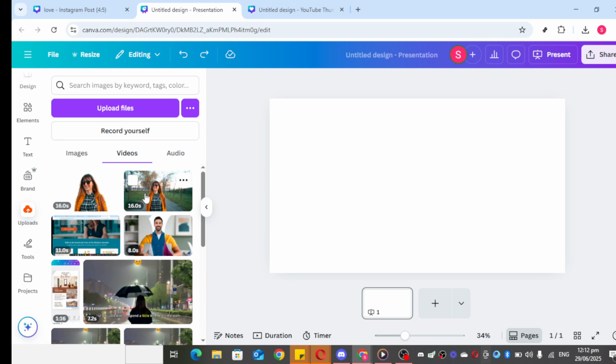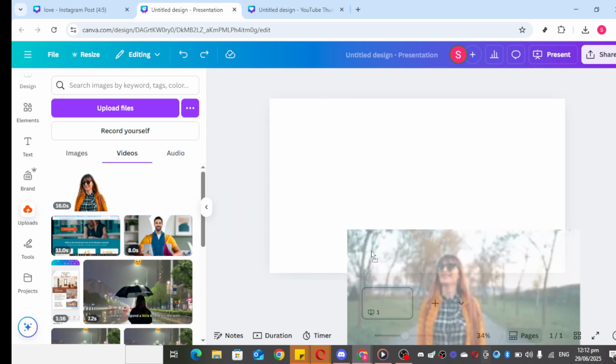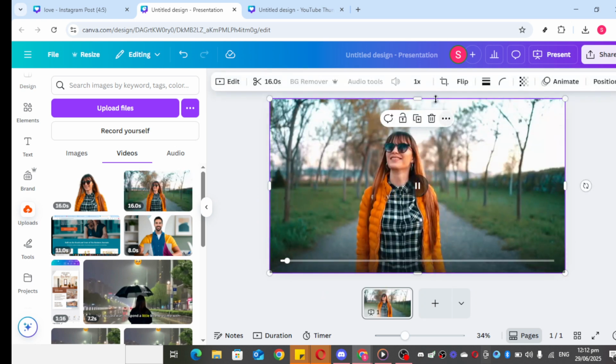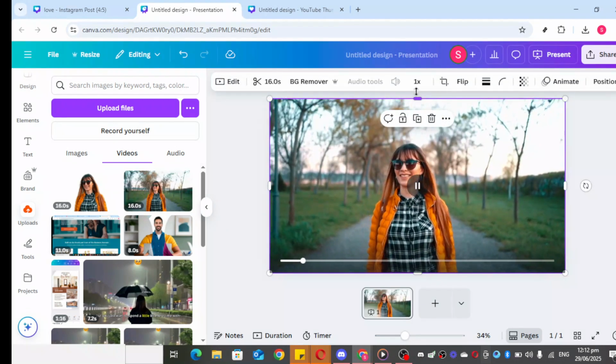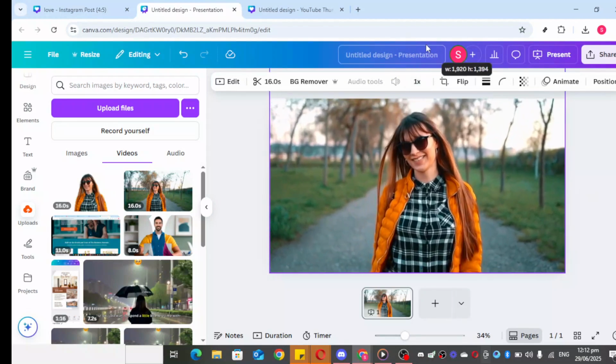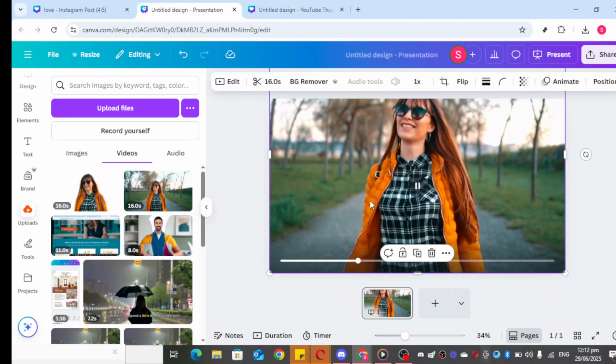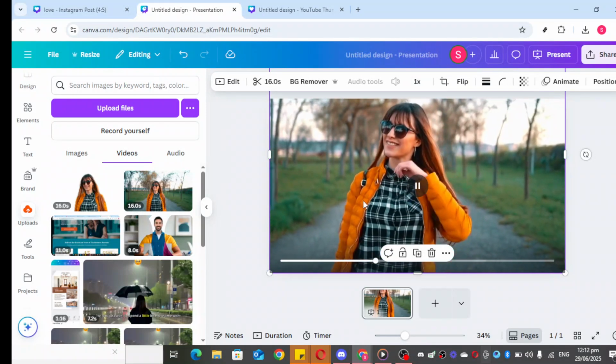Once your video is uploaded, it's time to resize. To do this, simply click and drag the corners of the video frame to make it fill out the space on your Canva design board. You might want to make it as large as possible to ensure that your video takes center stage in your final output. Next, we're going to remove the background of your video.